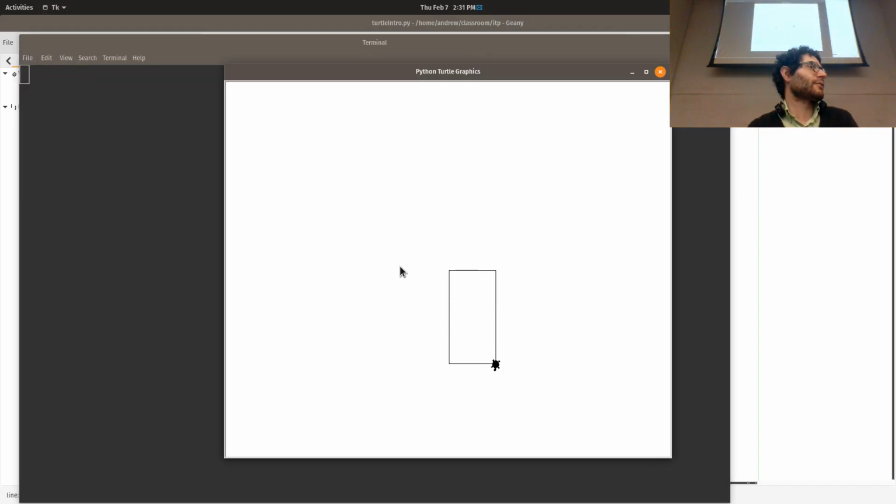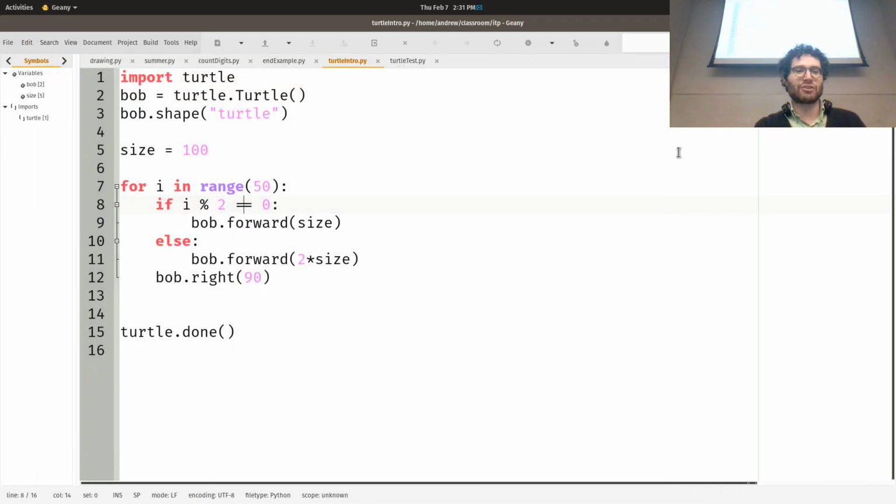So notice here he does a rectangle. I is even, so 0 is even, so we go this way. 1 is odd, so we go twice size. Then 2 is even, so we go this way. 3 is not even, so we go up more, and so on and so forth. It alternates, so you can change your directions like that. Now, that's pretty nice. So that's one way to get him to draw a rectangle.